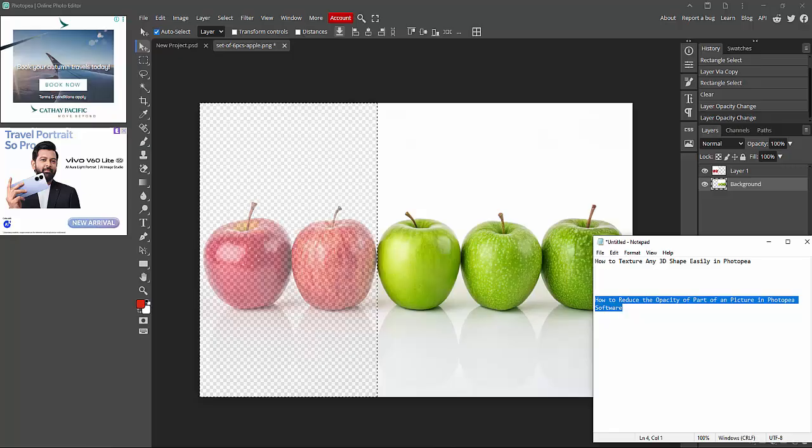reducing the opacity of part of an image in Photopea software is very easy. I hope you enjoy the video.